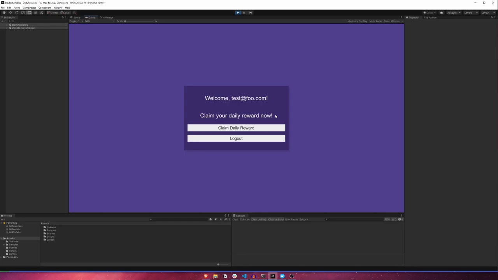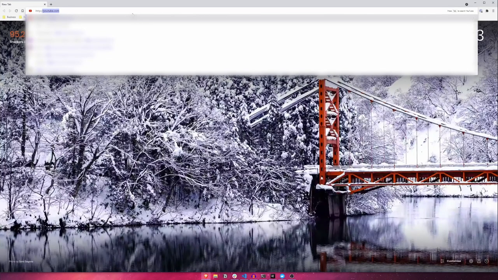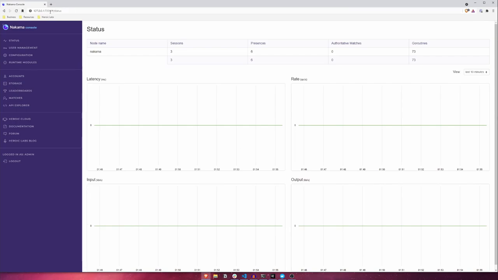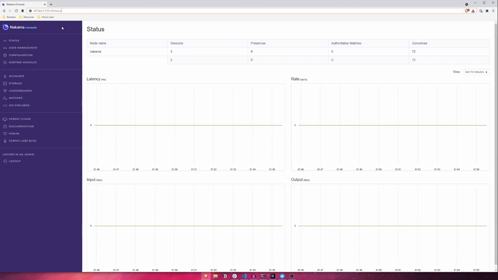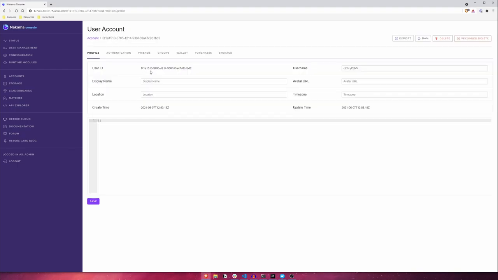Nice. One last thing I'd like to show is how all this looks in the Nakama console. You can access this by opening a browser and going to http://127.0.0.1:7351. The default login credentials are admin and password. Once here, let's go and have a look at the accounts section. You can see that the two accounts we just created are listed here. Let's take a note of the ID for the first user we created. Now let's head over to the storage section.